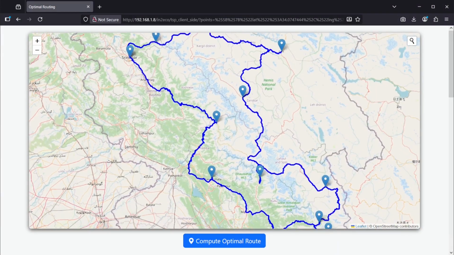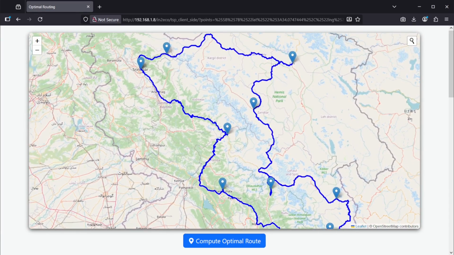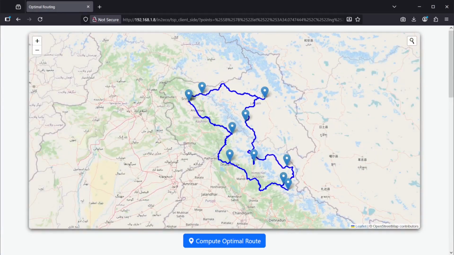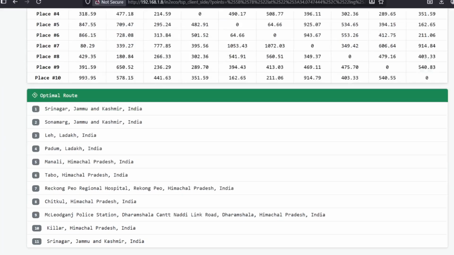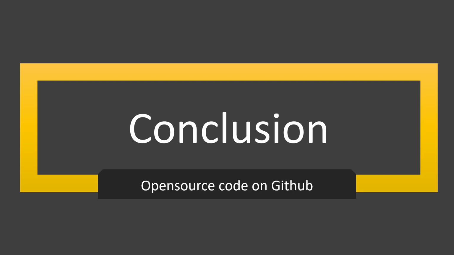And here's the result. You can see the map with all the destinations and highlighted paths showing the optimal route. If you scroll down, you will also see the optimal route listed as a sequence of places. For this demo, I assumed that the first place is both the starting and the ending point. This way, the system generates a round trip bringing you back to where you started, which makes sense for most road trips. That brings us to the end of this demonstration.